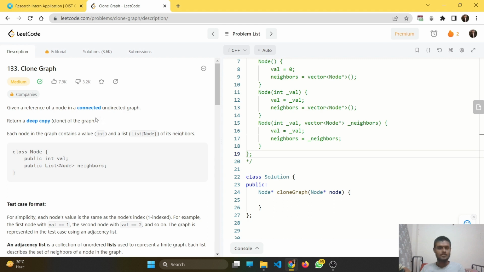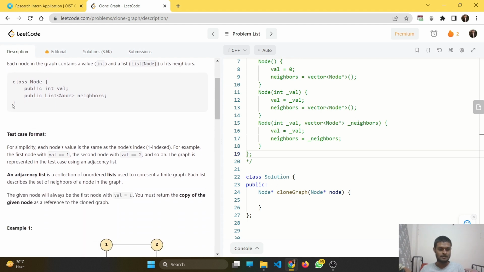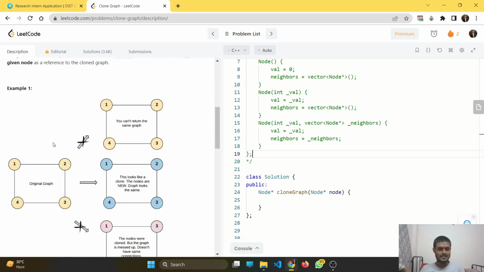So basically, what is the difference between deep copy and shallow copy? In shallow copy, if we create a copy of that same variable, it points to the same memory location in the memory. But in the deep copy, it allocates a separate memory space. So basically, we need to create a different space in the memory. So let's check the example.